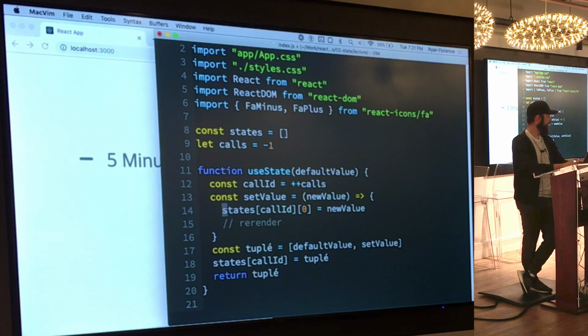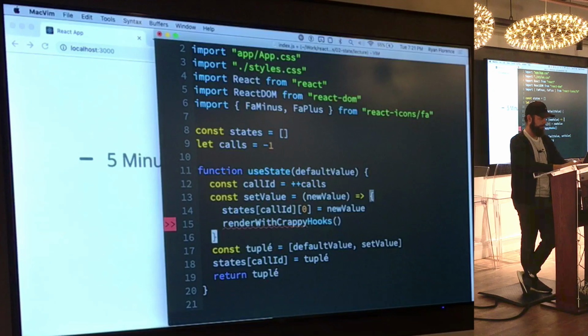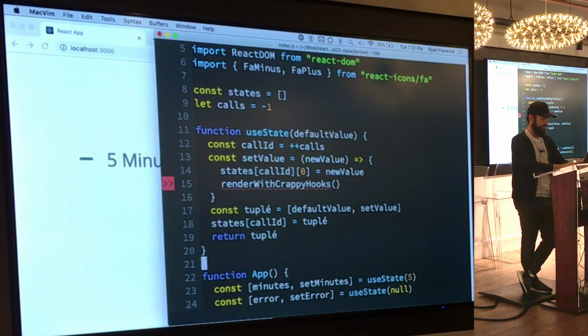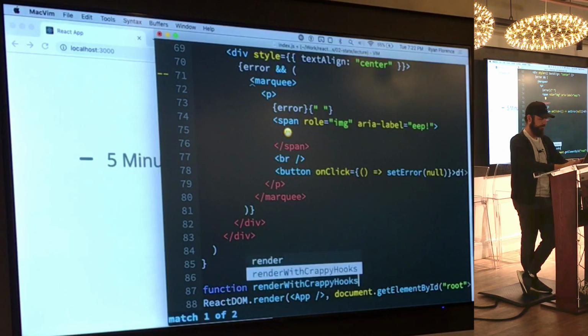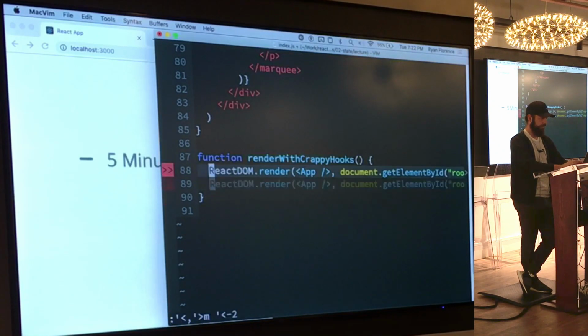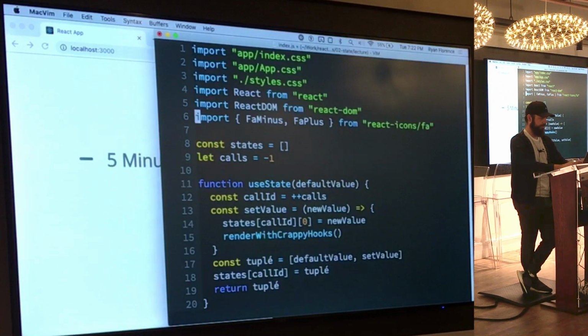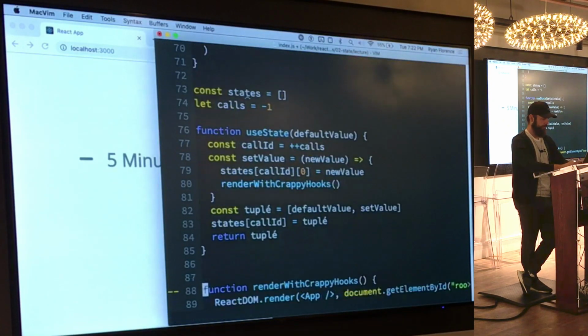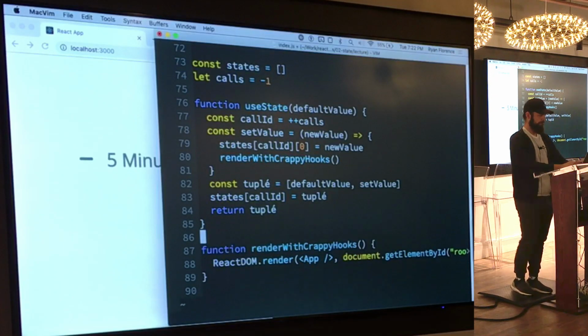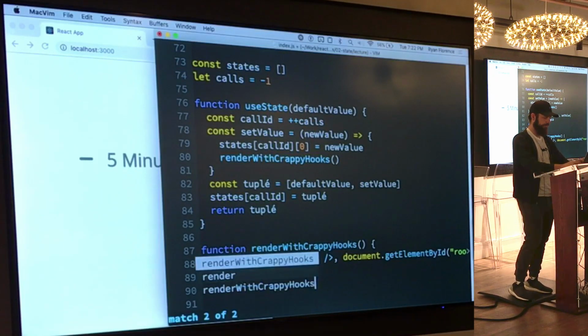You with me so far? Click the button, go find the thing, assign the value. Now I got to re-render this. Render with crappy hooks. Let's make that work. So here's our function, render with crappy hooks. Actually, you know what? Let's get all of our hook code all the way down there. Okay. Oh, I need to call this right away too, initially.